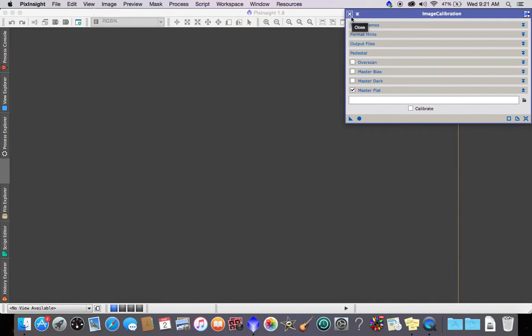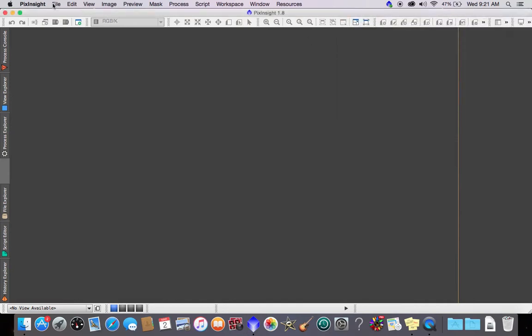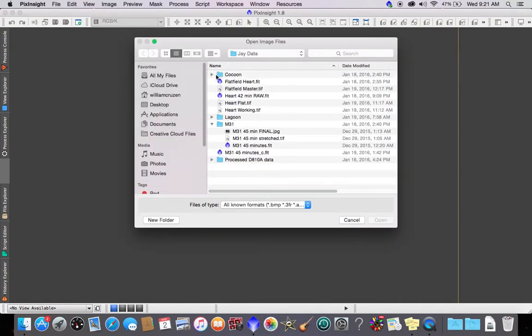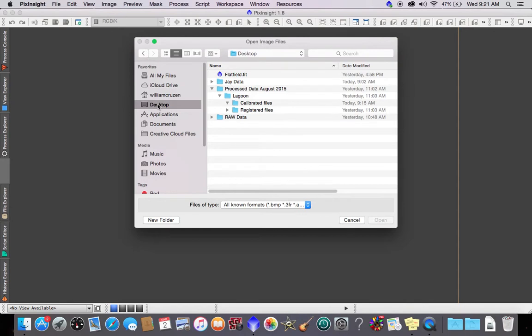Now, before we go to this step, I'm going to close the image calibration dialog, and let me open up a copy of that flat field that is on the desktop that we originally put. So I'm going to go to desktop, and I'm going to open up that flat field fit there.